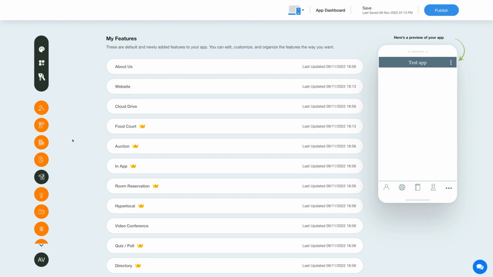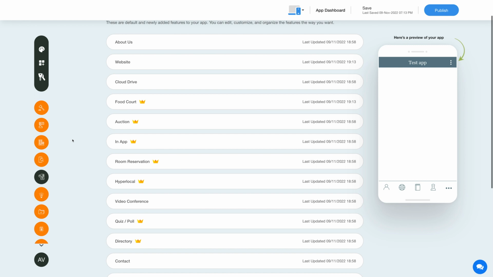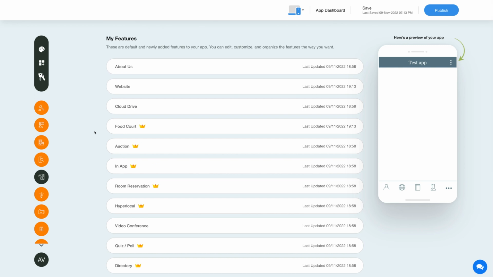Once you've added the feature, you will see the feature listed in the My Features section where you can edit, customize, and organize the added features the way you want. Now hover over the feature and you will have options to show or hide the feature, edit and customize the feature, delete the feature, and move the feature.